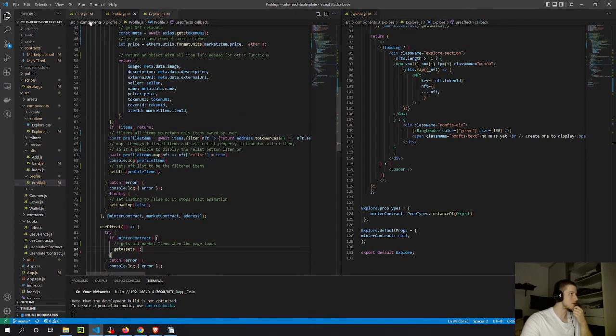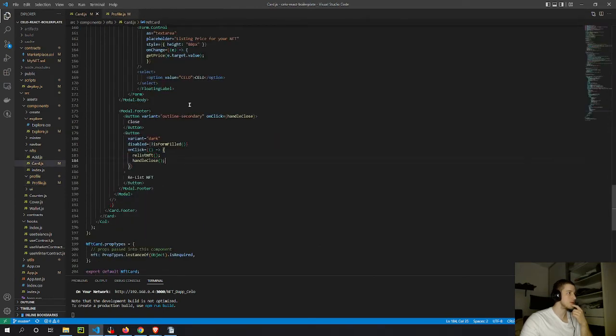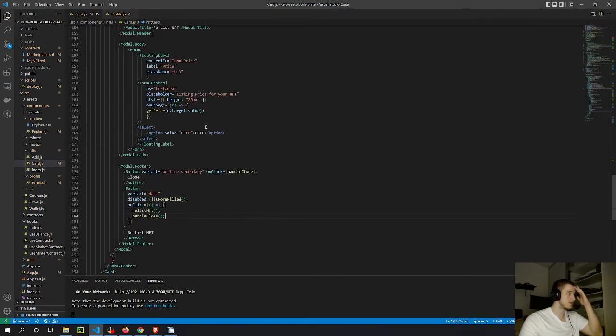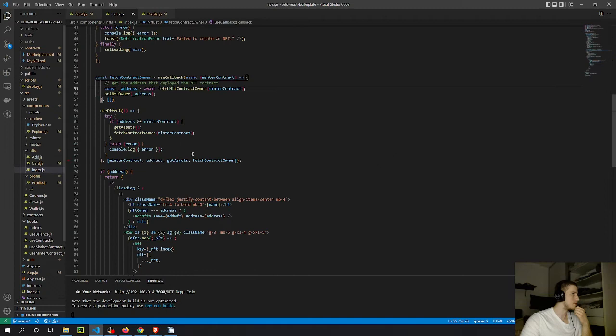So I talked about cards, explore, profile, UI. Oh, and here before, yeah, so I went over all of this. I don't remember really well, but I think I used the same one here to update the price. No, it's probably different actually. Yeah, I used a different one. So maybe I'll talk about.